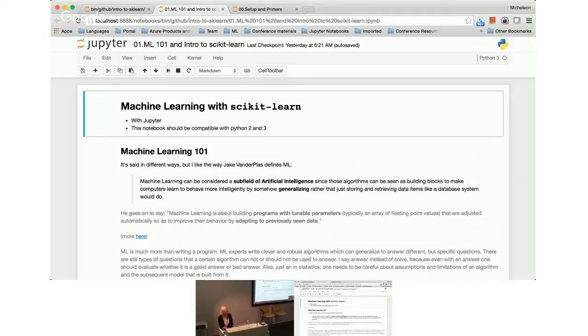But in his presentation, he said machine learning is, and we all know this, right? It's a subfield of AI. And the algorithms in machine learning are the building blocks that can make computers learn to behave more intelligently. And it does that by generalizing rather than just retrieving data that is in a database system and stuff like that. And he actually goes on, I don't know if you guys, oh, you know what? I'm going to increase the size of this because that's always a thing in presentations. So you guys in the back can see this.